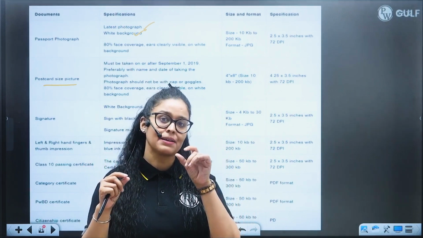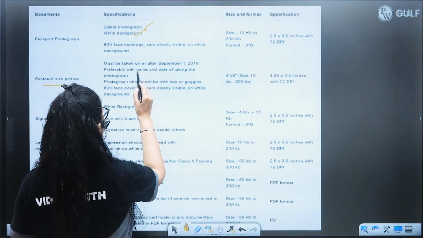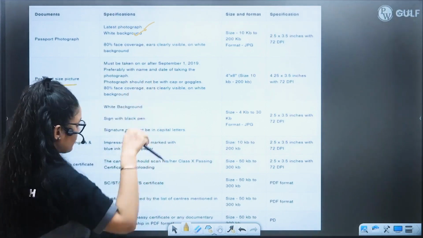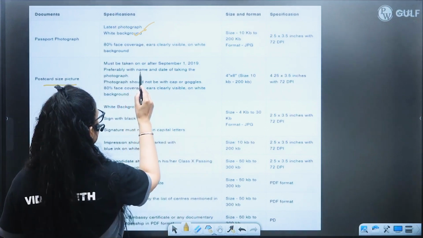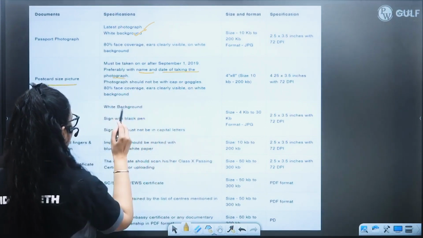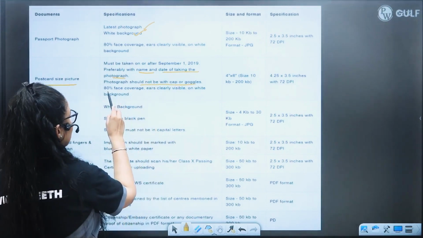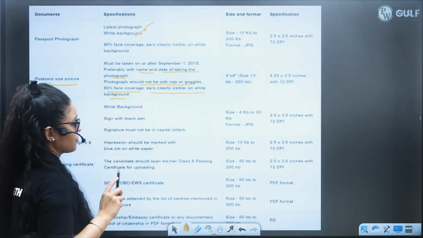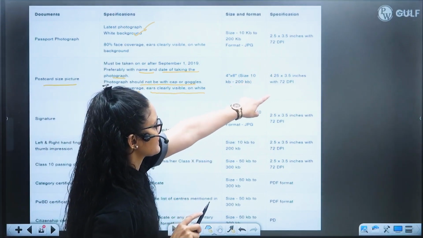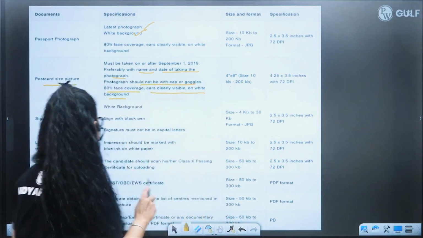And you will be asking them to write your date of birth, the date of clicking the photo, and your name also. So you will be mentioning your name and date of taking the photograph. The photograph should not be with a cap or goggles. 80% face coverage, ears clearly visible on a white background, and this should be the size. They have given the specification also, so make sure you are following this.